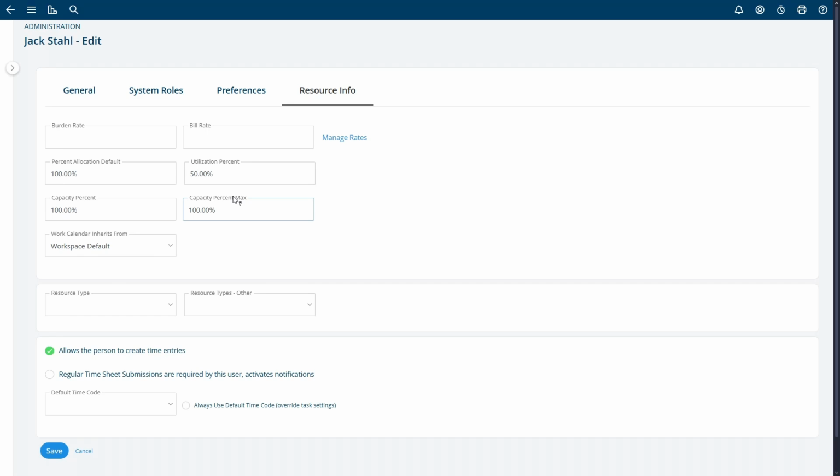And in the configuration of said add-on, you'll need to have the option checked to individually edit capacity percent and capacity percent max on a per user basis. The capacity percent max field is a purely informational field. It's a threshold that sends an overallocation alert when the percent is exceeded. It has no direct effect on resource allocation reports other than sending the alert.